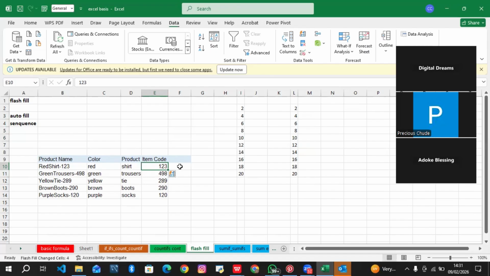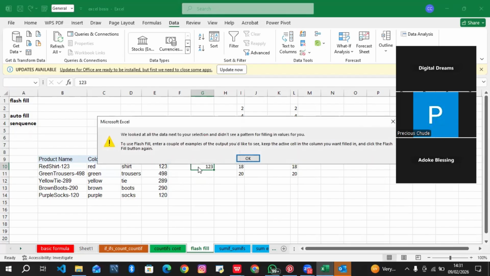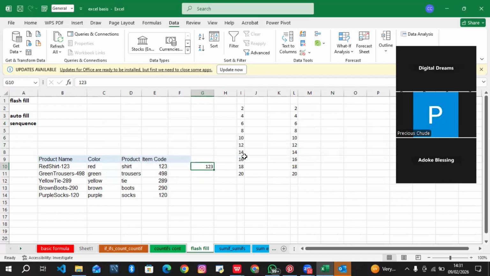Now, when I said that if you have an empty column separating this stuff, it won't work. For instance, I want to repeat this 123 here. I type 123 and I do a Control E. Let's see whether it works. Look at what they're telling you. We looked at all your data next to this, so your selection, we did not see any patterns of it. So it should be something close. What is separating this thing is just a single column. They have looked at this column and it's empty. They cannot pick out anything from here. That's why it will not work.